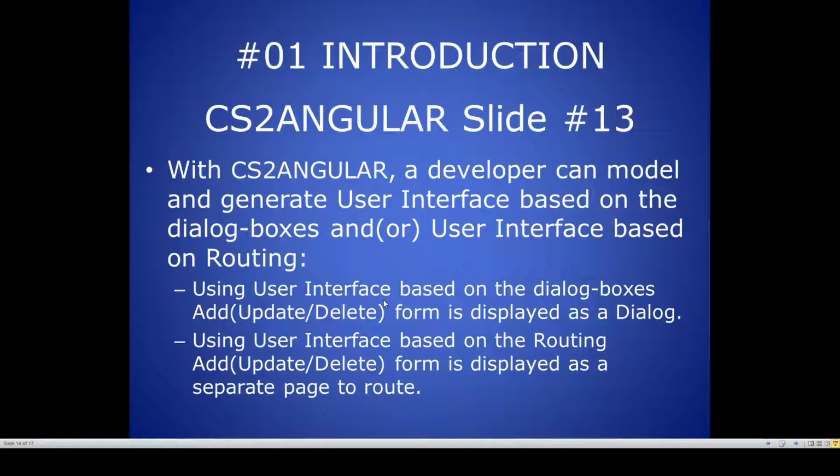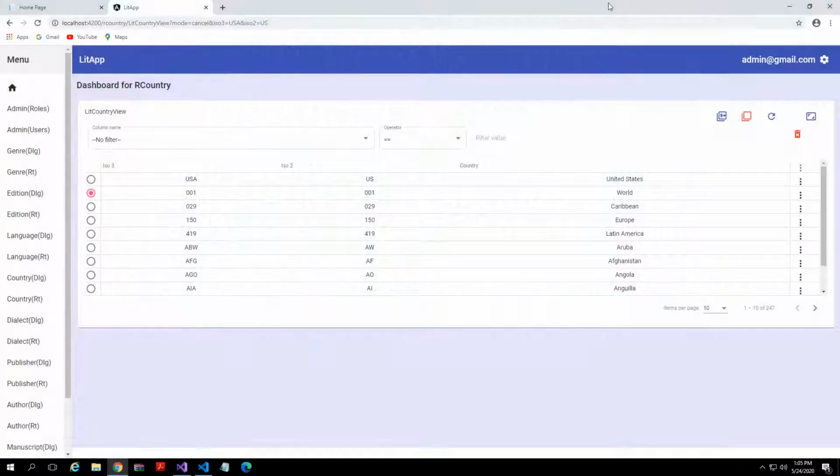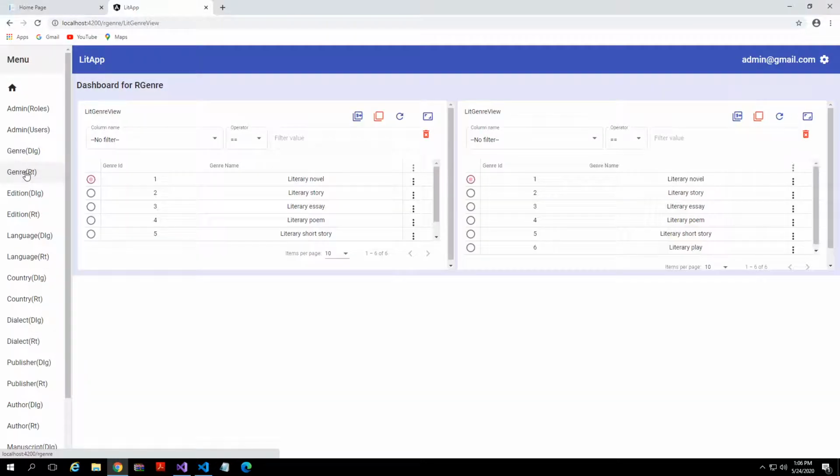Slide number 13. With C#2Angular, a developer can model and generate a user interface based on dialog boxes and, or, on routing. Using a user interface based on dialog boxes, the add, update, delete form is displayed as a dialog. Using a user interface based on routing, the add, update, delete form is displayed as a separate page to route.